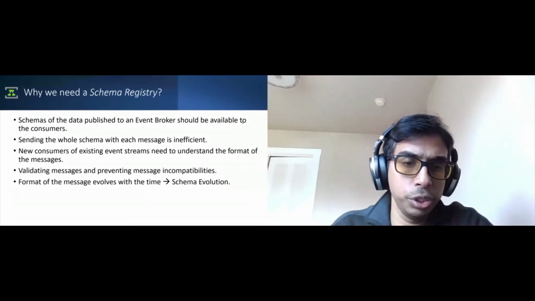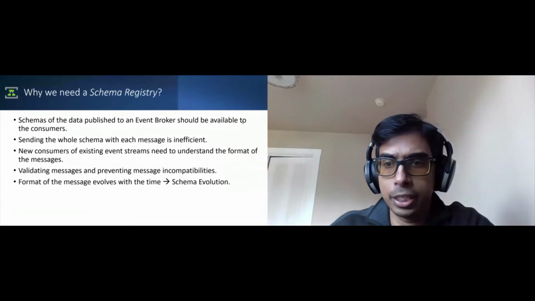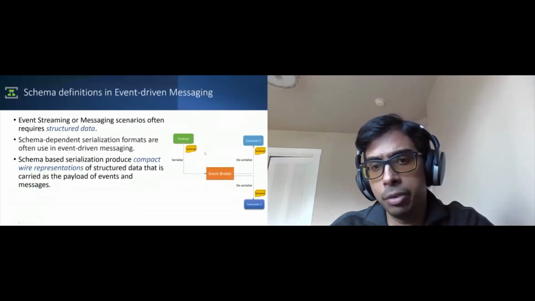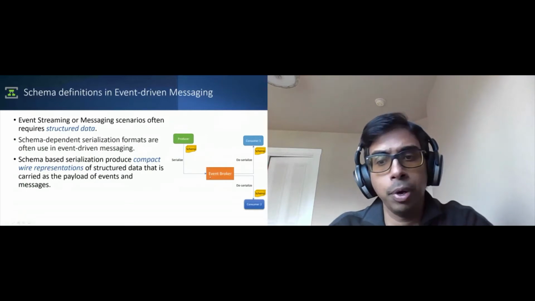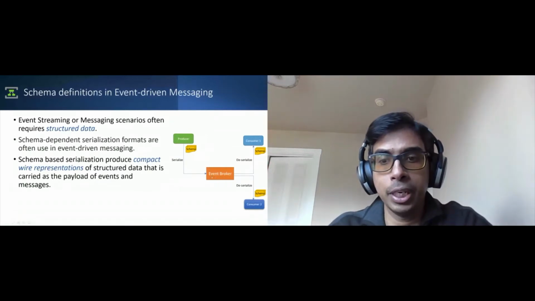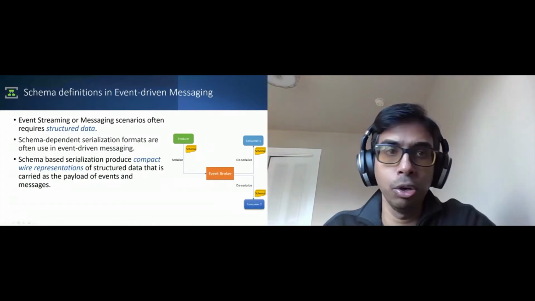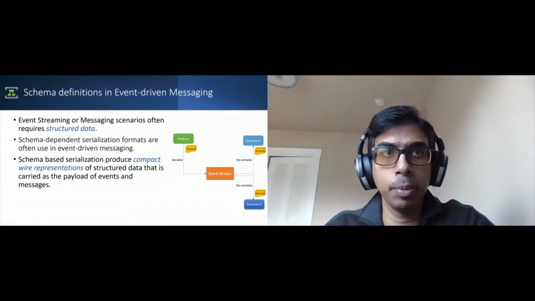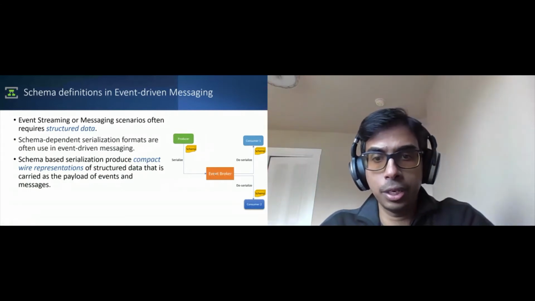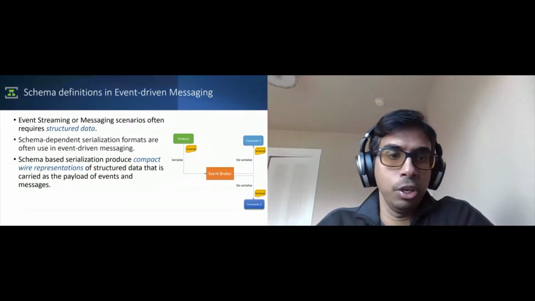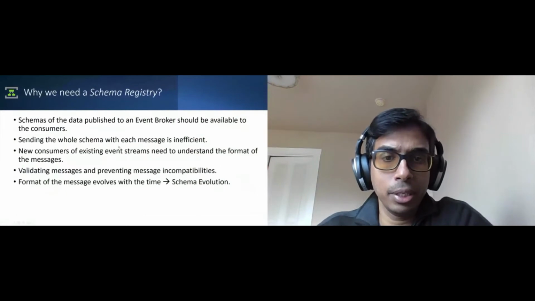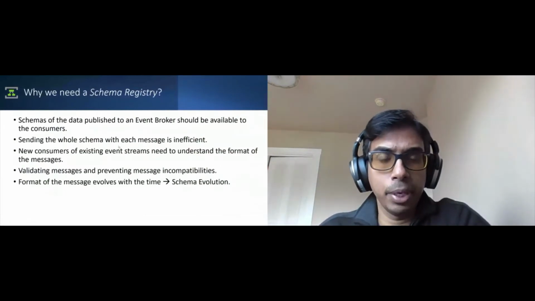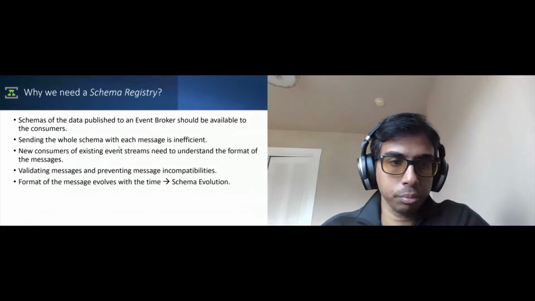And in this particular example, as an alternative, you can send the schema along with each and every event that you publish to the event broker, right? So basically you publish the event data, and along with that you package the schema content that is used to serialize the data. That is obviously a very inefficient way of handling schemas. Therefore, sending the whole schema with each and every message is not recommended.